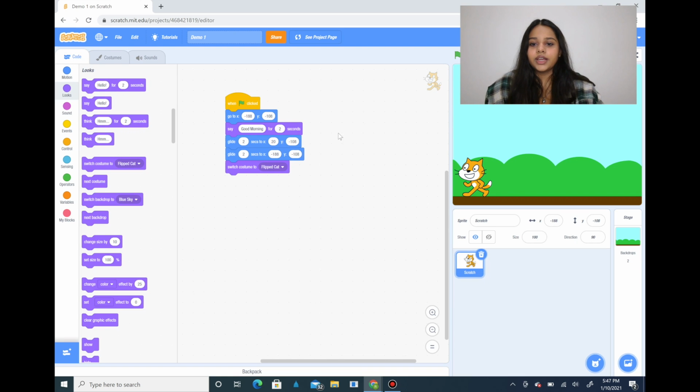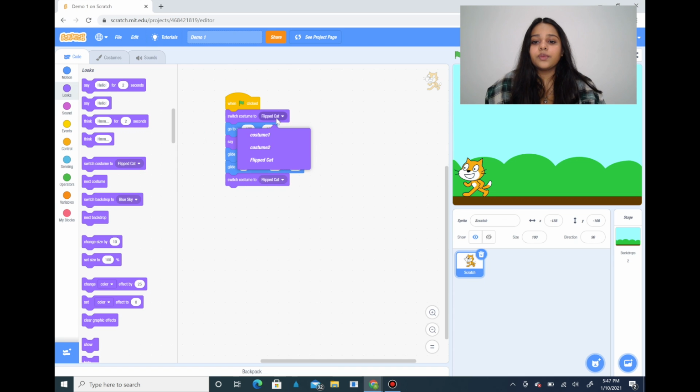So this should work, right? Let's try it out. So the cat stayed facing left the whole time. Now this is because our cat essentially flips the whole time and it doesn't flip back. We want it to start facing right the whole time. And the way to do this is to add another switch costume block right at the beginning. And we're going to switch to costume 1, which is the default facing right. So every time our program starts, it's going to automatically face the right side, move in the right direction, and then move left. So let's see if this works now.